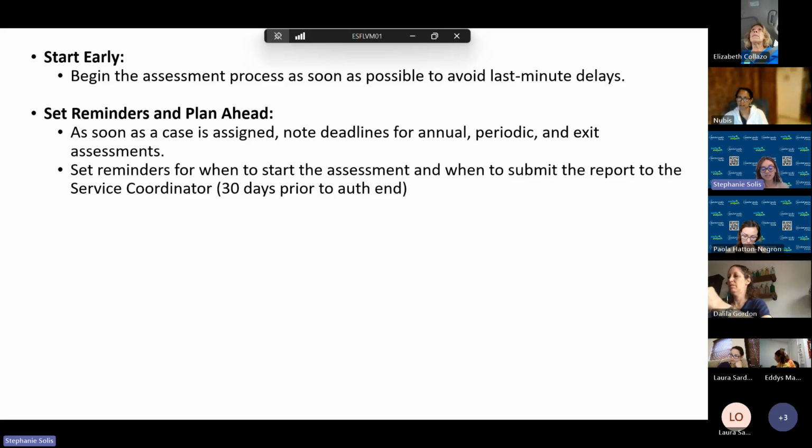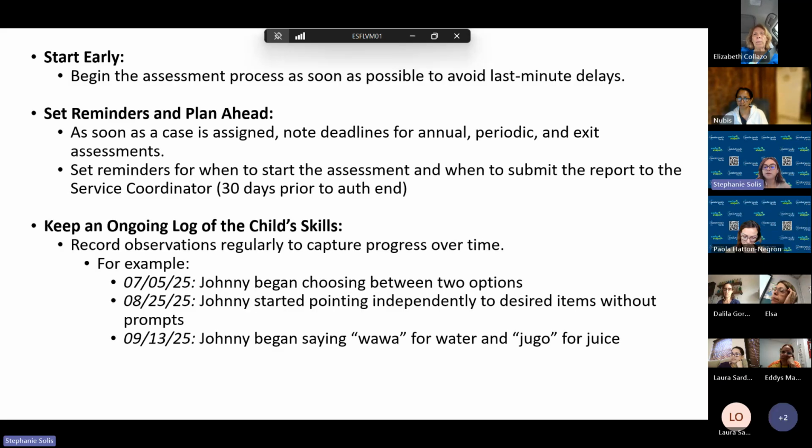Not sure how everyone stays organized, but maybe use a calendar, writing down those dates. That way, at the beginning of the month, you can take a look and see how many you're going to have due, and then start preparing from there. And then make sure that we are submitting those reports to the service coordinator 30 days prior to the end of the authorization, just to give everybody enough time to get everything completed.